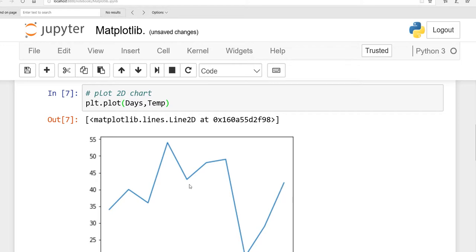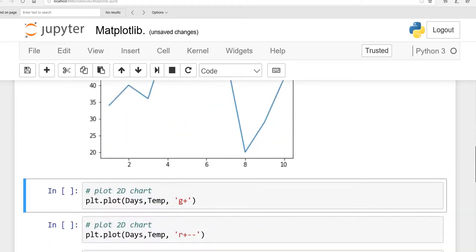But if you say no, I want to change the color, because we are going to learn a few different properties as well. If you want to change the color of this line, in the last lesson we used the color argument. You can write the complete color=green, whatever. In short, you can write in quotation marks 'g'. G is for green, and then plus is the marker.